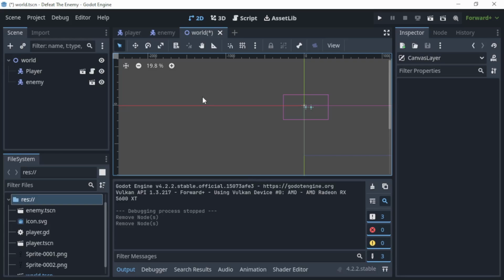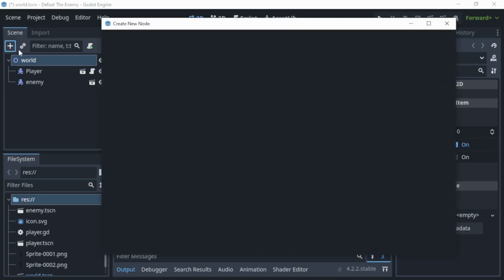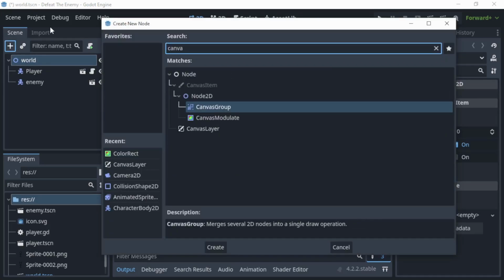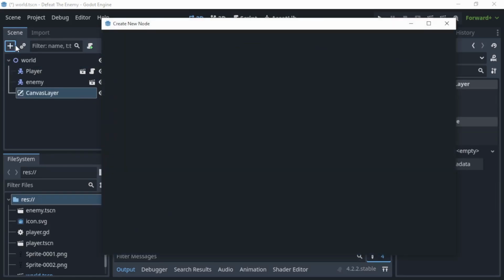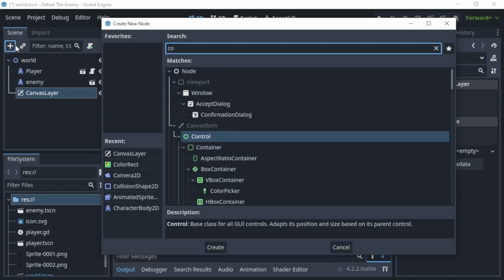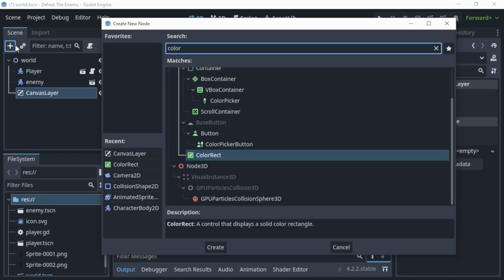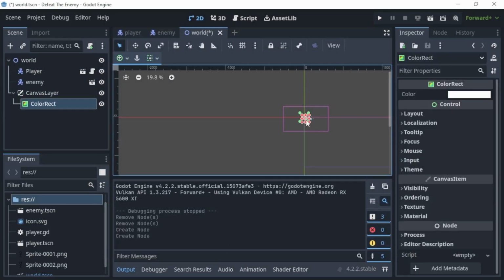The next thing that I want to do is to replace this ugly gray background with something a little bit more solid and more pleasing on the eye. To do that, we need to add another node to the world. This one is called Canvas Layer. We can go ahead and create that. And let's go ahead and create the color rect as a child to the canvas, because the important part of the canvas layer is made more obvious once we have the color rect as well.